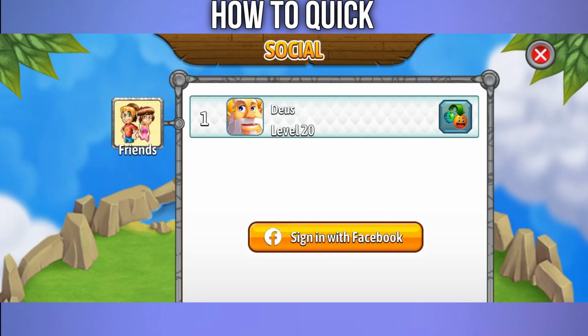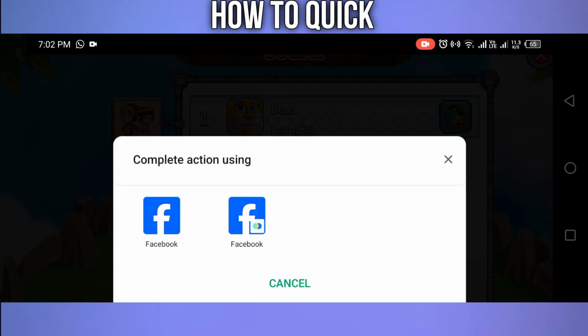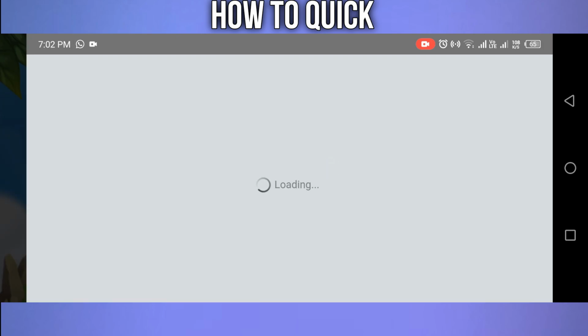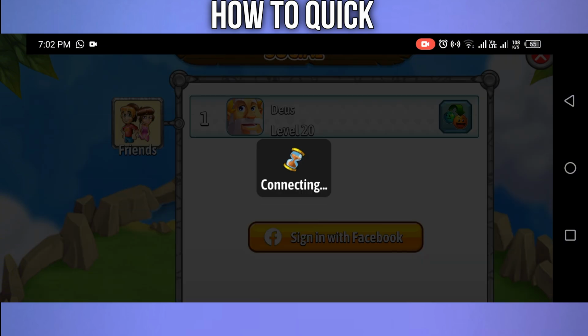Then in the social section you will see this option, sign in with Facebook. So you simply have to sign in using your Facebook. Tap on sign in with Facebook. After that, select the Facebook application. Here tap on continue to connect your Facebook with Dragon City so you can play Dragon City with your Facebook friends.